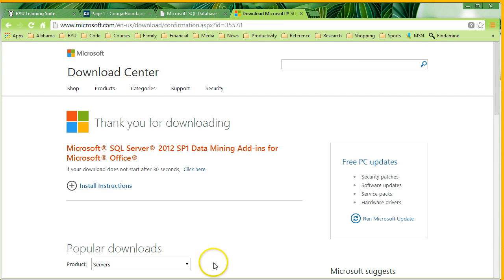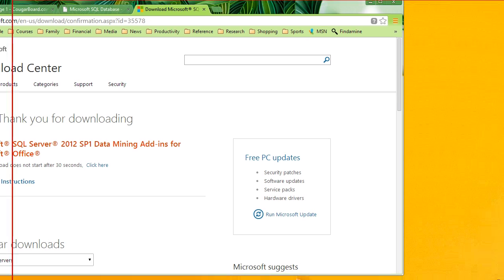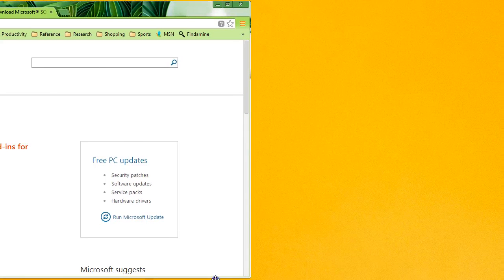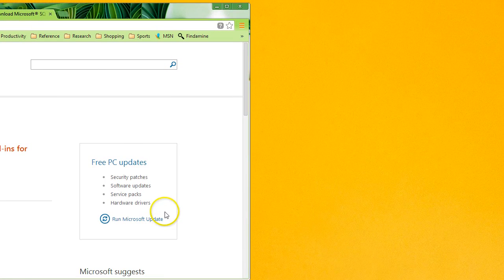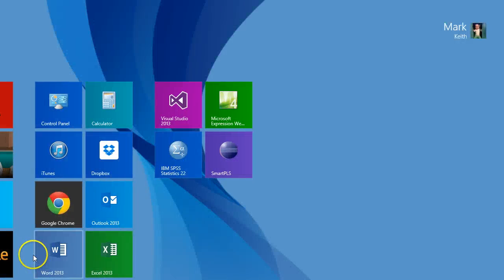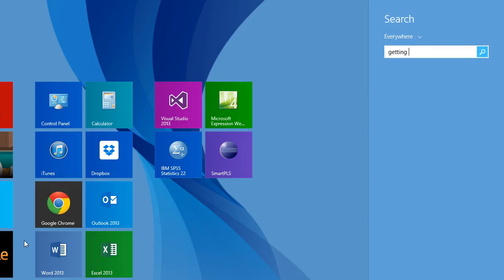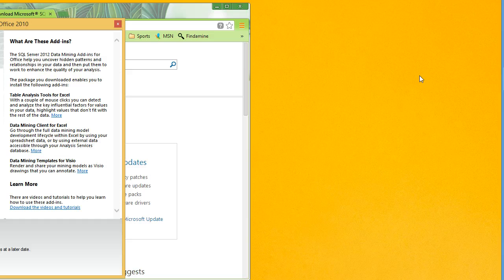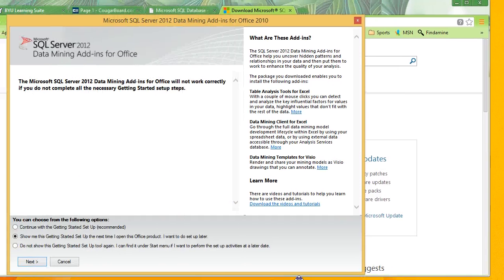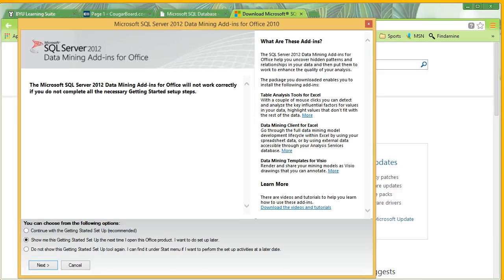Now, so you can see what I'm going to do next, I'm going to move my recording screen over here to where my search box will show. I'm going to click on the Windows button, which brings up this screen, and then start typing the term getting started, and it pulls up this program right here. Open up getting started. Alright, I'm going to move my screen back. You should now see this window right here. We're going to click continue with getting started and next.